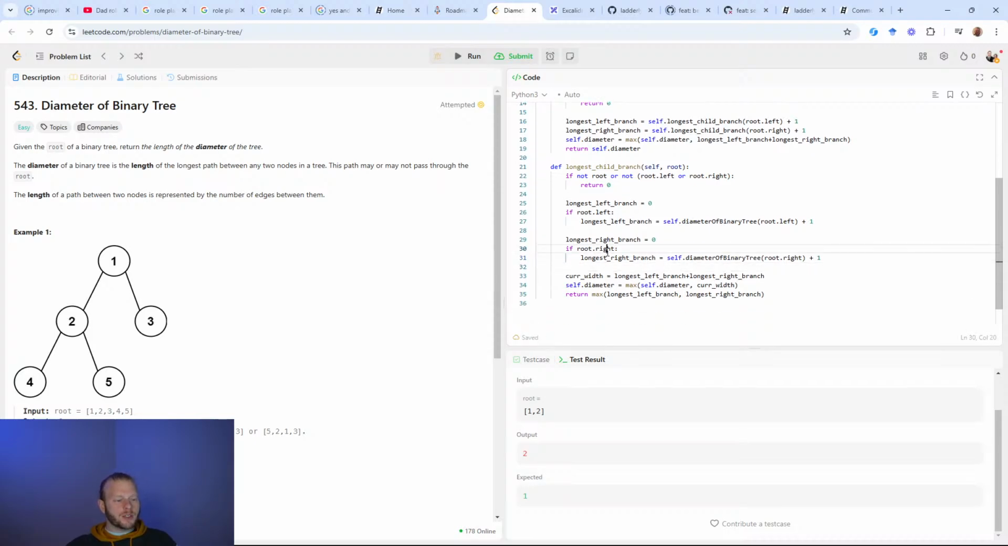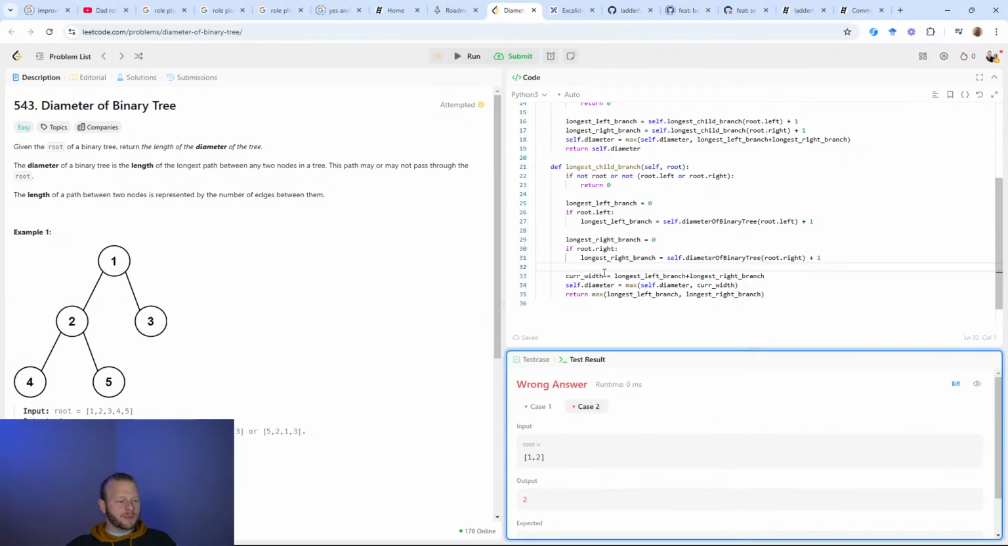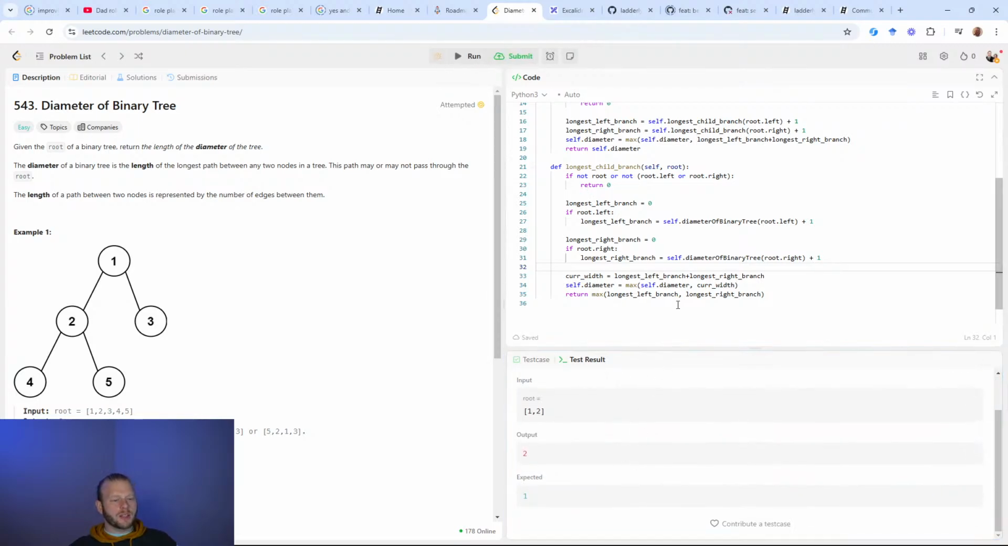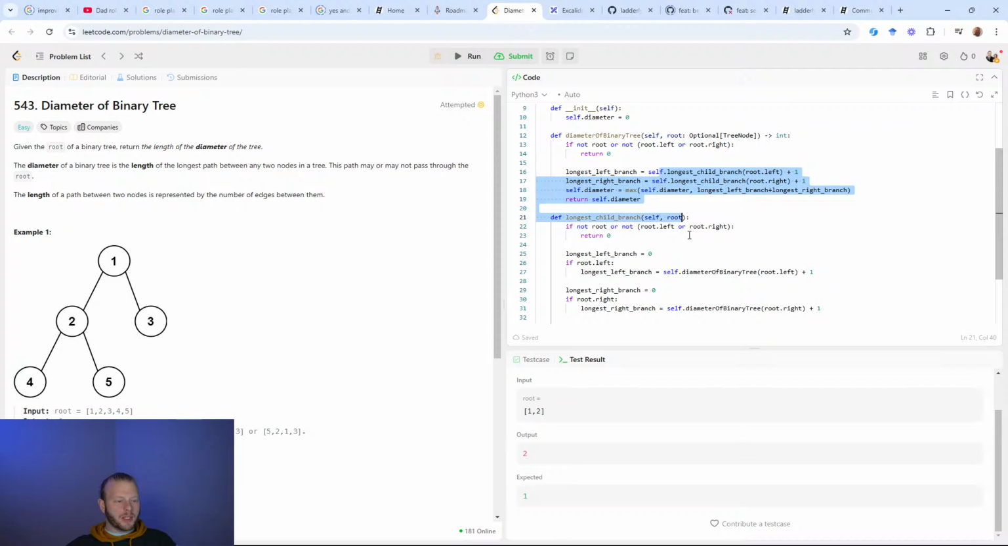Okay, and if the right child exists, then the longest right branch will be the child plus 1. How about this? So I've still gotten a wrong answer here. Why do I have a wrong answer here? Because I need similar guards up here. I need to guard the root in a similar way.